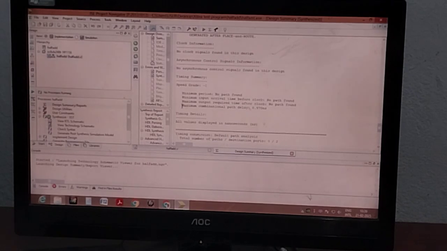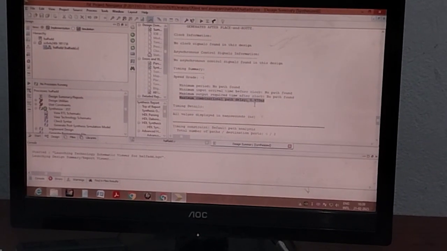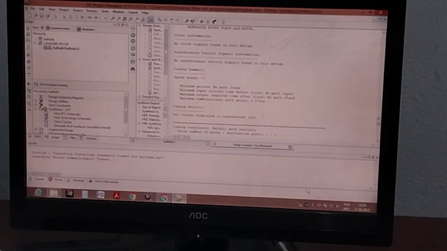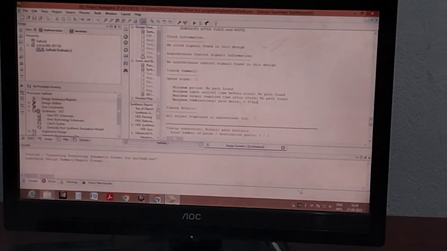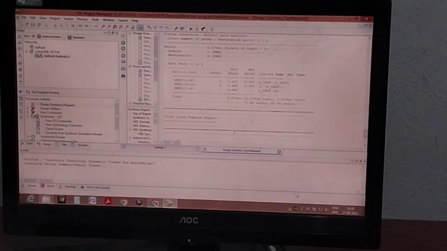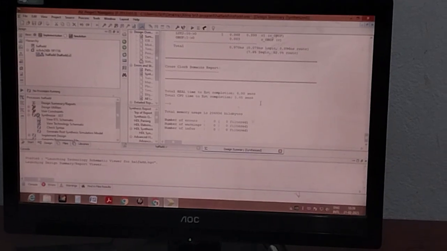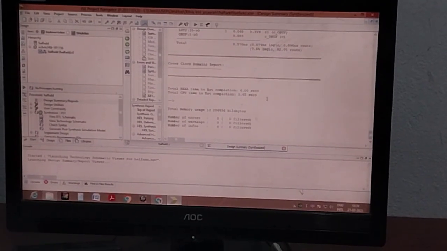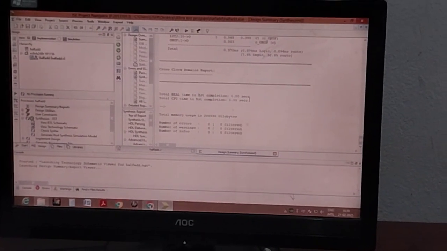And the combinational path delay is 0.970 nanosecond. That is our combinational path delay. That means you are giving the input, and after 0.97 nanosecond you are getting the output. It is a pure combinational circuit, so we are not getting any information about the clock frequency here.